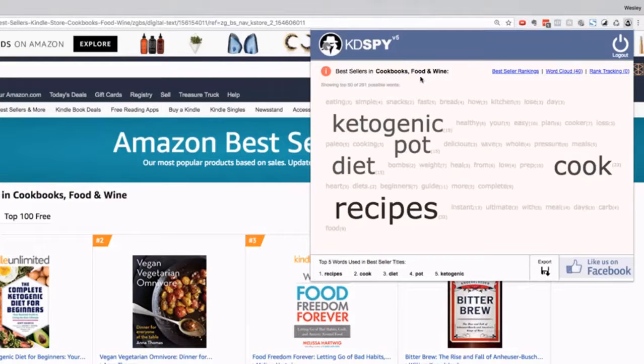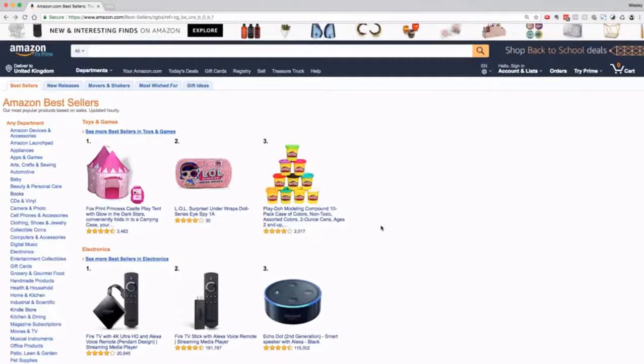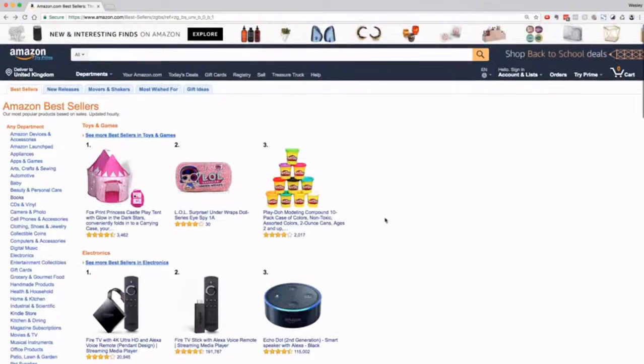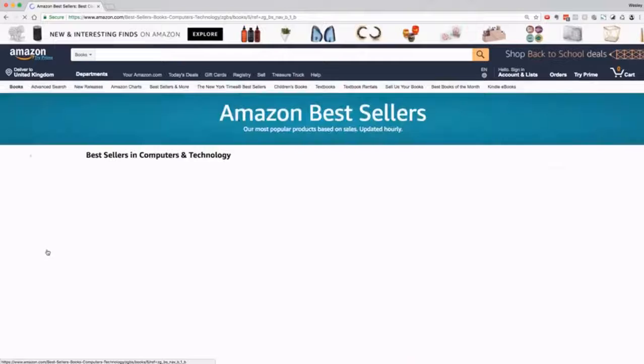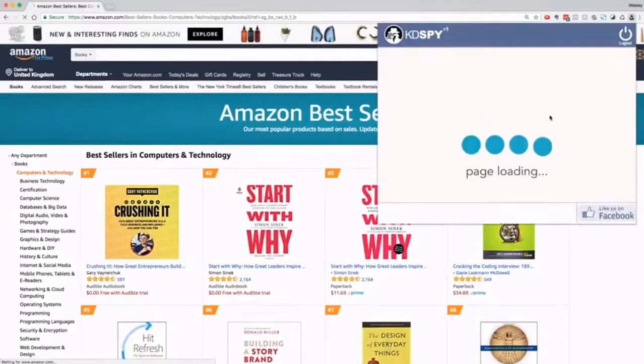So what better way to perform your niche research than to discover what is already working for the bestsellers in this category. One of the latest features of version 5 is the ability to pull data from the books category on Amazon. You can see we're in the bestsellers again, all departments. I'm going to click into books, then I'm going to click through to computers and technology. A single click into there, the page will load.